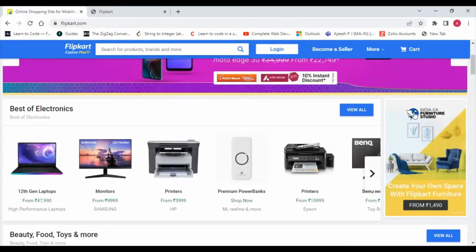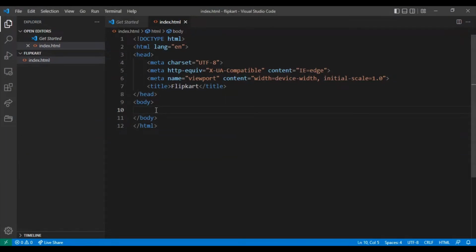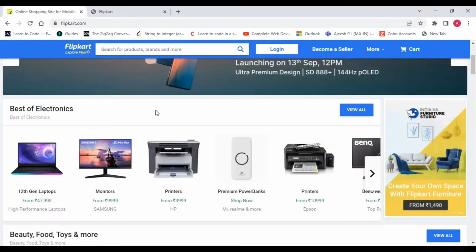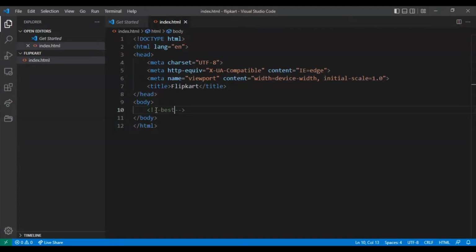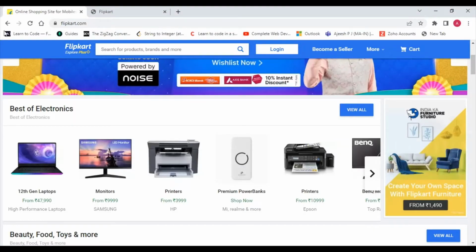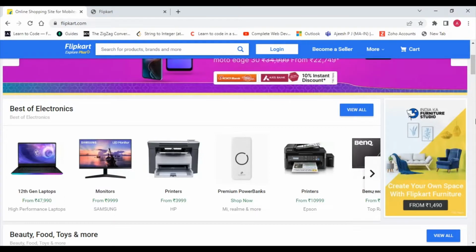Close this. Now see here. I want to create this section first of all. For that, let's create a main. Let's comment it: best of electronic. First of all, we want to create a main which contains both this section and this section.